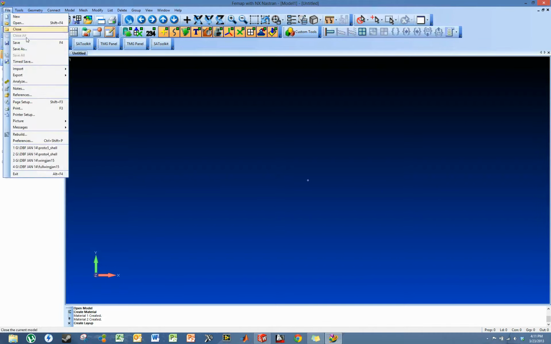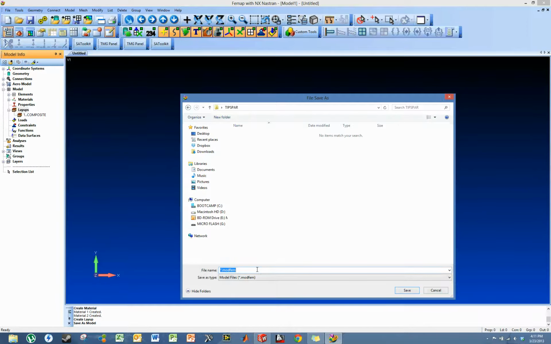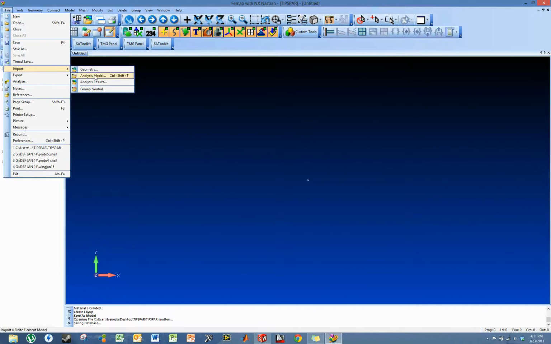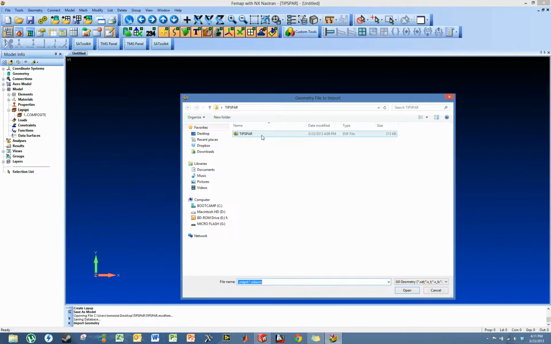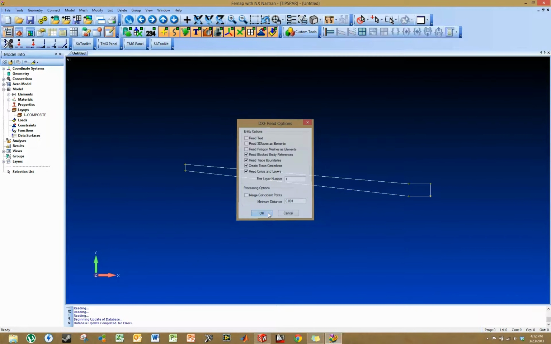Next thing I'm going to do is save this as, I'm going to go to our tips bar, and I'm just going to call this tips bar. Save it. So now the model's saved. Now I can start building. So what I'm going to do here is import geometry, and I'm going to select the tips bar that we saved previously from AutoCAD. You can also use SolidWorks if you'd like. Doesn't matter to me. There it is.